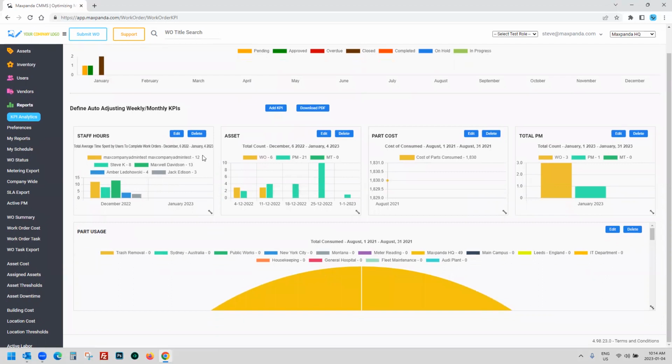Now down here is something I customize. All you do is click Add KPI, and you can create whatever KPIs are interesting for you. I've got total staff hours, so every week I want to see how many hours my staff are working, total asset count, part cost, PMs, parts consumed, etc. You can create as many as you want. And this is great: download the PDF for a quick operational meeting, Monday morning, etc.